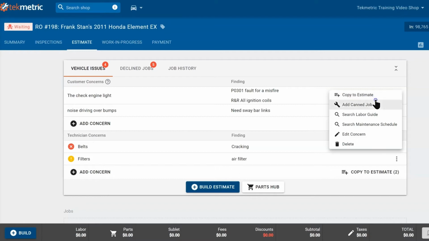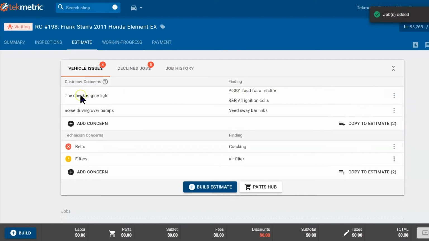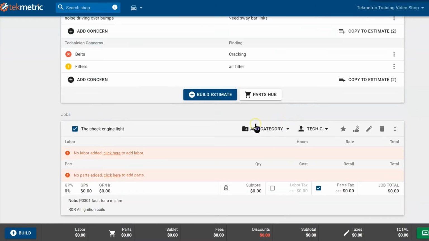You can create a canned job. We can use our brand new labor guide. You can search scheduled maintenances. You can edit the concern, or you can delete it. So for this, what I want to do is hit copy to estimate for this concern. What it did is it added a job at the bottom. It added the concern as the job title and our technician notes as the job notes.